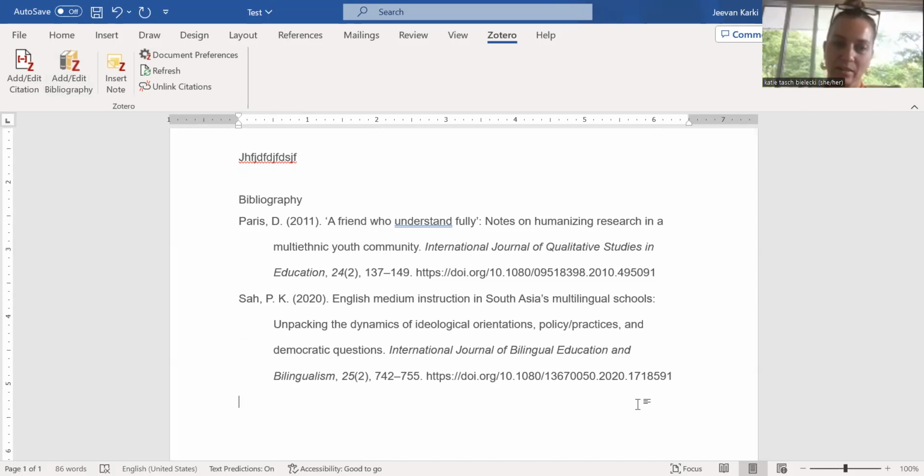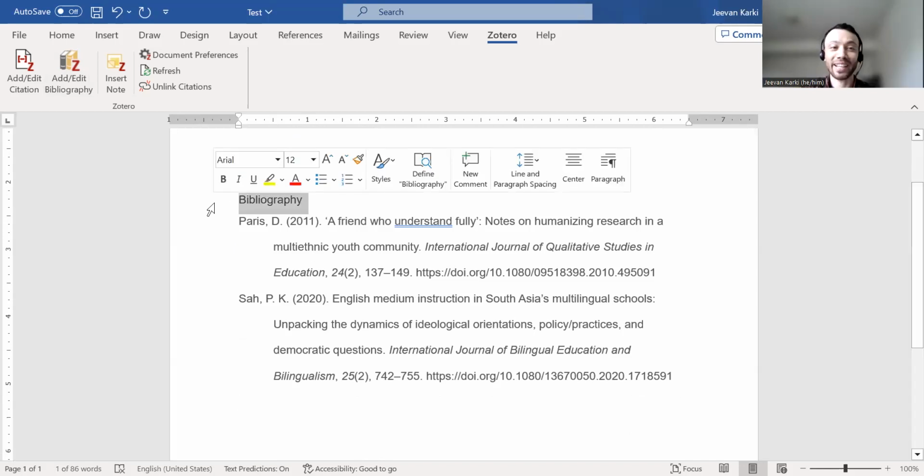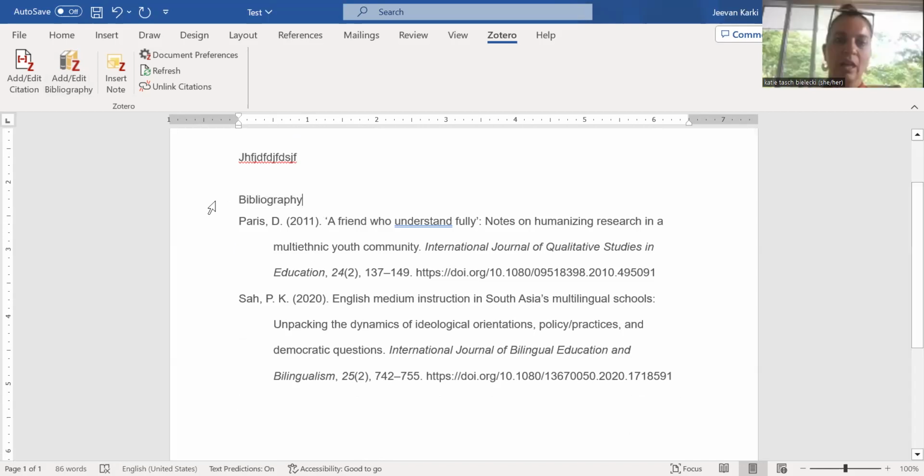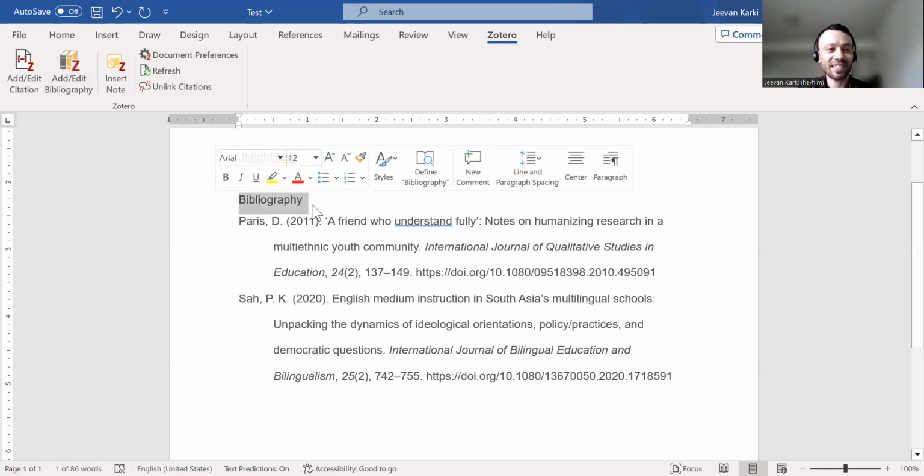Oh, this is super practical. I hate creating bibliography. It takes tons of time, and it's a total headache for me.